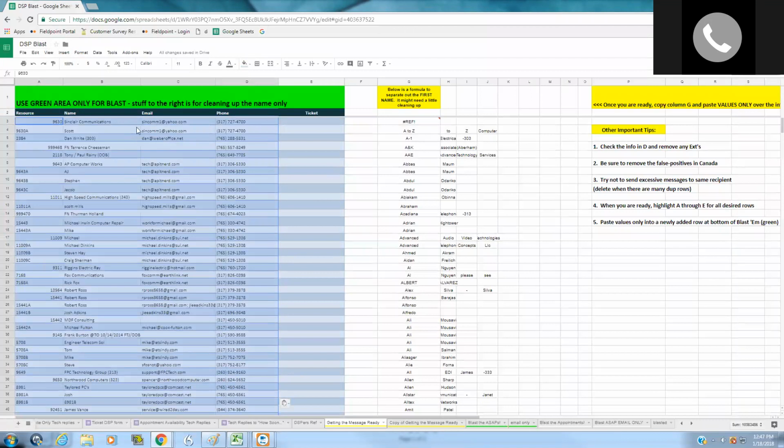Now the blast that we're going to do is super cool. It knows if the ticket's an appointment or an ASAP, and it sends a different message. It also sends a text message and an email. Now the message is going to read better if this field B is the person's first name. And you'll see some of these, high-speed communications or AP Computer Works, some of them have the company name. That's not as good, but it's okay.